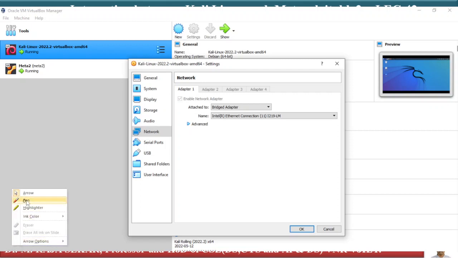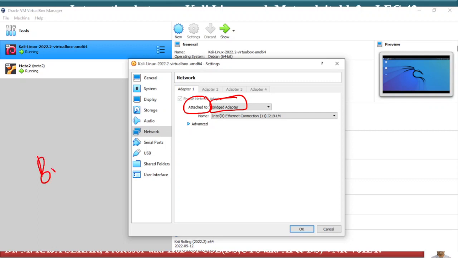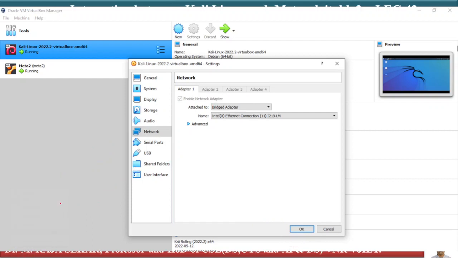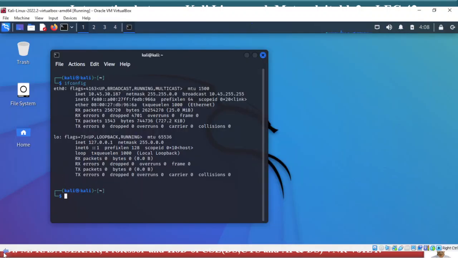There is an option, Attached to. Here you will get a drop-down list from which you have to select bridged adapter mode. After selecting, just say OK. Once I have done this, what does it mean? I can say the networking mode of Kali Linux has been changed to bridged adapter mode.